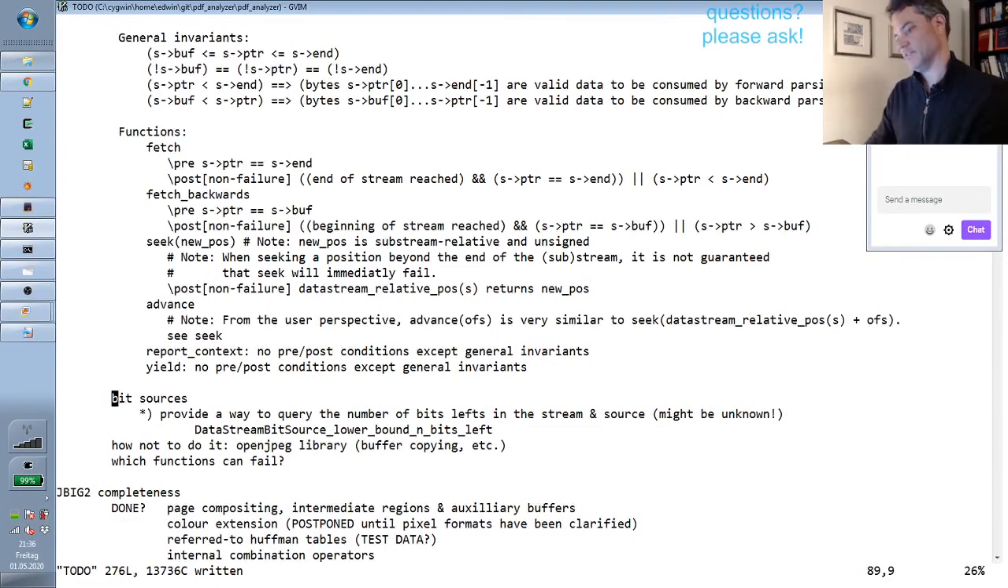Bit sources are the remaining large topic, maybe not that large. So this is just about what we need. As I said, in our context here, data streams are just sequences of bytes. Now the problem is, how do we handle code that doesn't need sequences of bytes, but sequences of individual bits? Like the Huffman decoding for JBIG2.